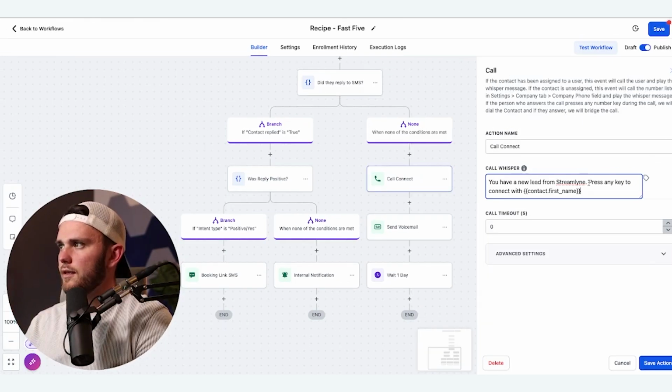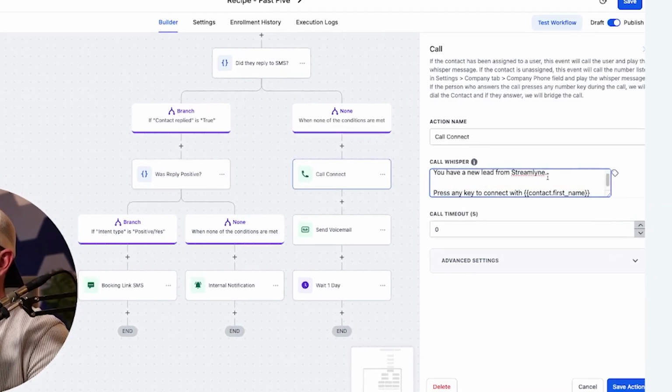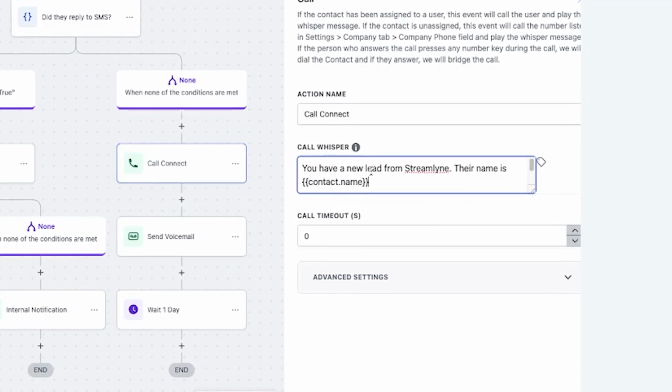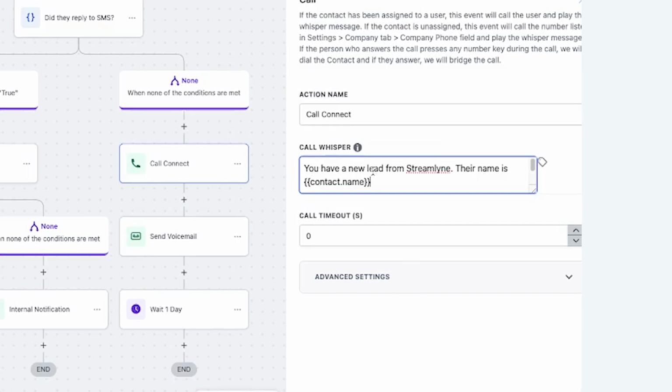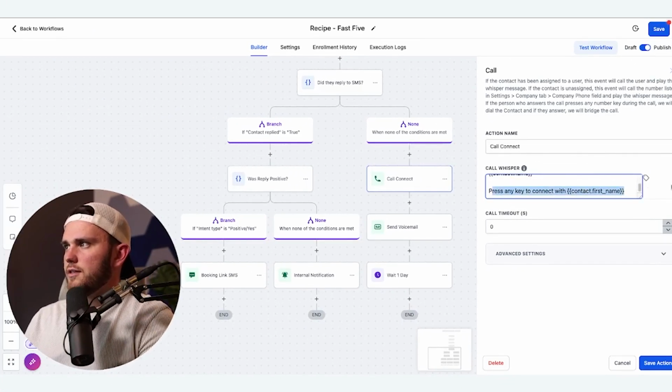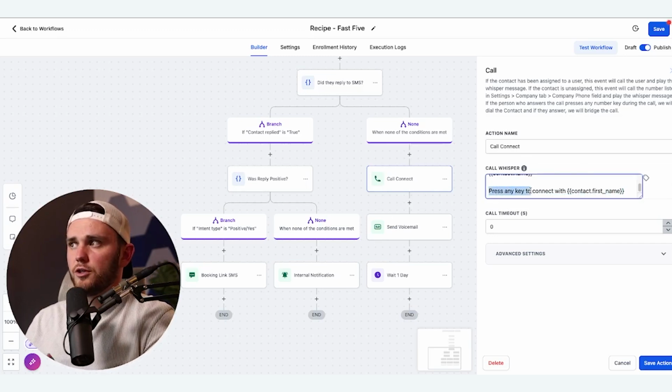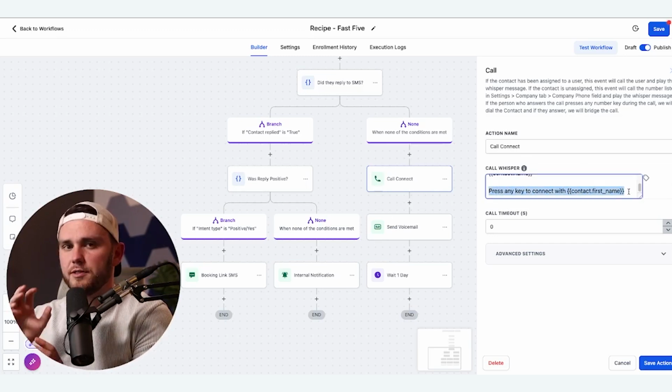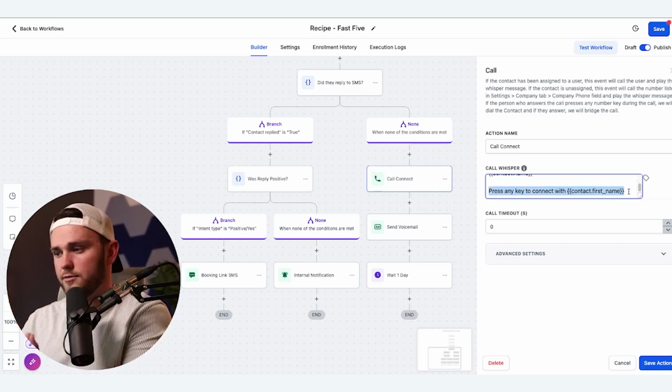And so what I'm going to do here is make this the name of my agency, which is Streamline. And then I'm going to take this and put it down. And instead of that, right after you have a new lead from Streamline, I'm going to say their name is, and then do contact full name. You have a new lead from Streamline, their name is contact full name, and then press any key to connect with them. It's really important you include this press any key to connect line because the whisper message won't prompt the client to do that otherwise.